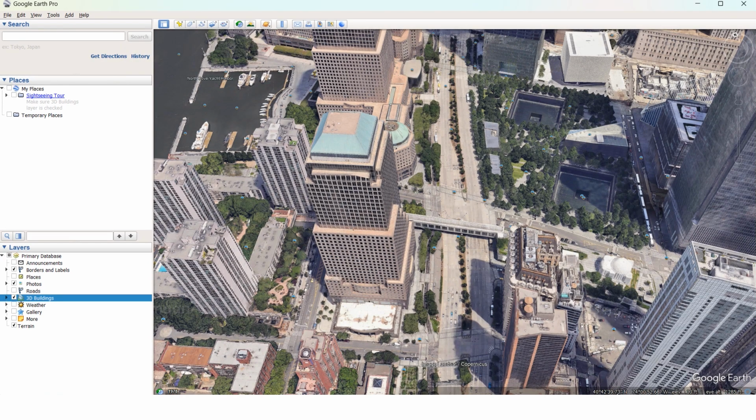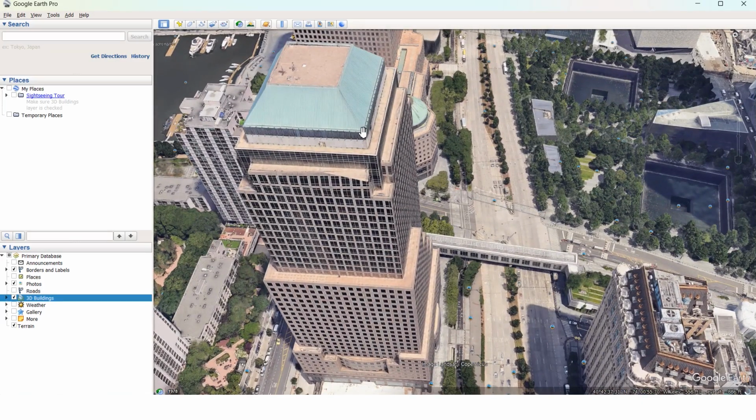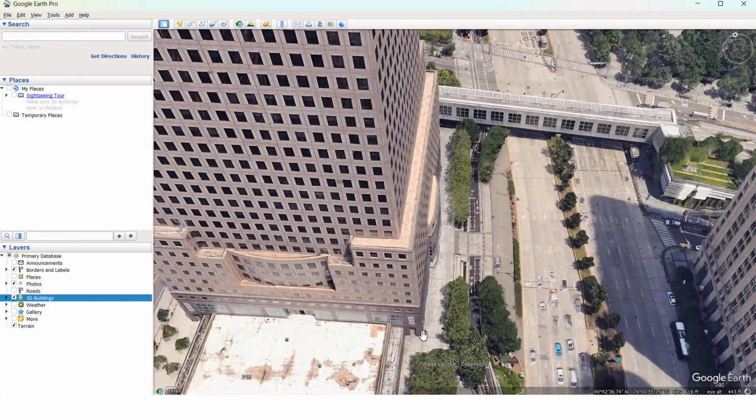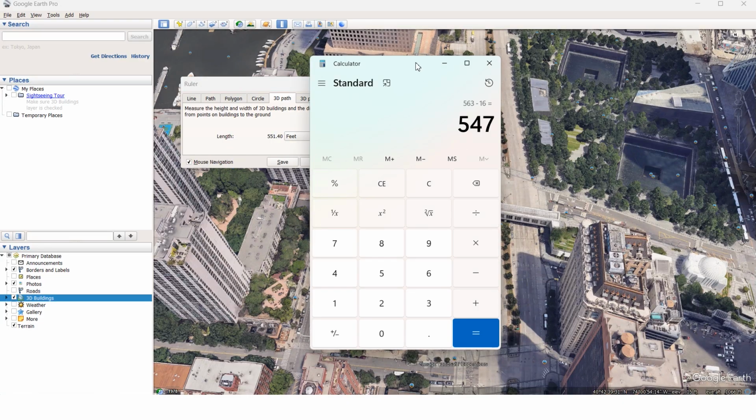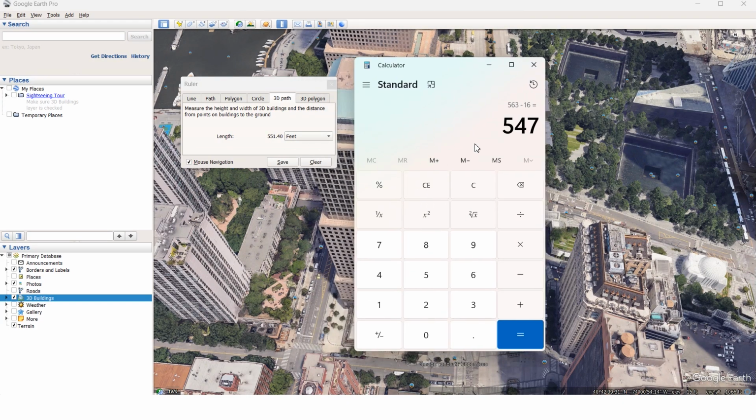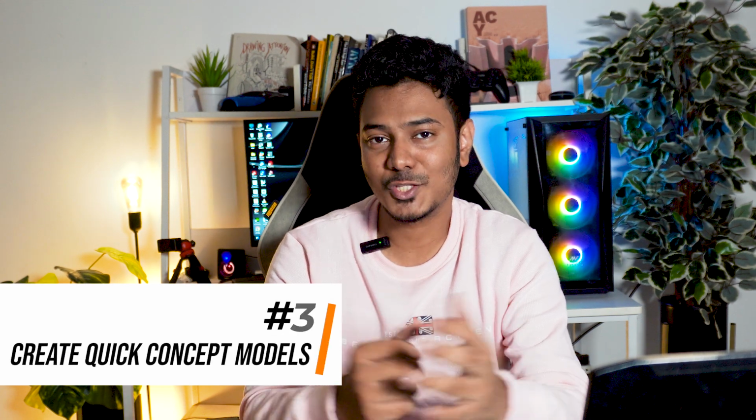An alternate way to do this is to use the elevation points given on the bottom right. Head over to the top of the building and look at the elevation that is provided. The elevation here is 563 feet and the bottom of the building is 16 feet. So that is the height of the building. And once we cross-check that, we can notice that the measurements are almost the same with both techniques. The measurements might not be very accurate, but this can be a quick way to get the heights of the buildings. Number three, Google Earth can be used to create quick concept models.